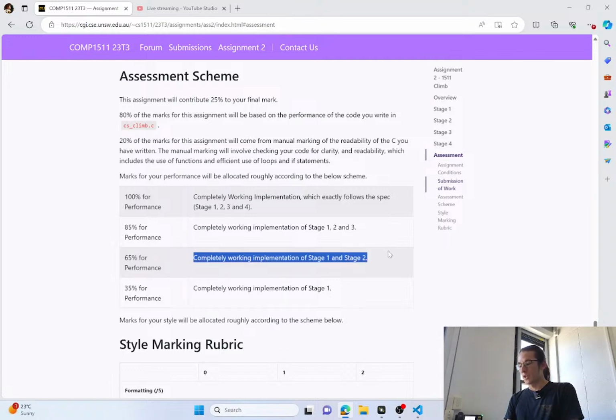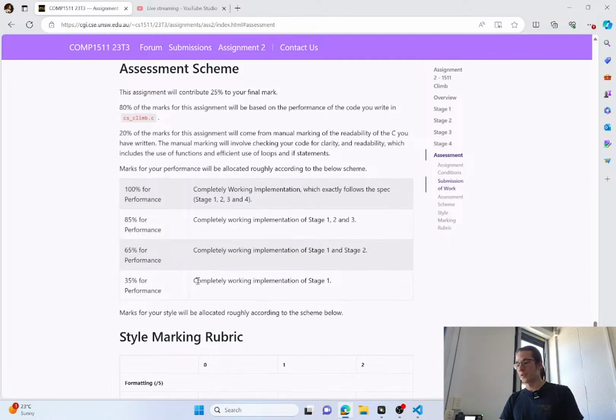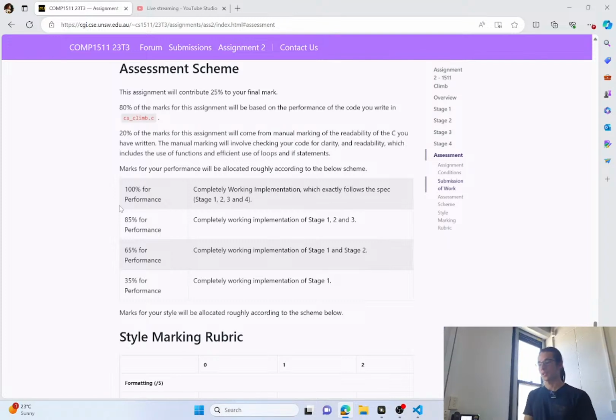Completely working stage 1 and stage 2 gives you 65% for performance. So that's already getting you up to a credit level there. So stage 1, 2, and 3 then gets you up to 85%. Stage 4 bumps that up to 100% if you get all of those completely working. And that's for performance, of course. The other 20% is still style.